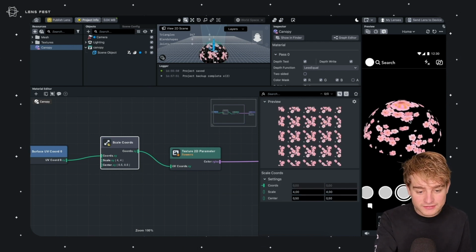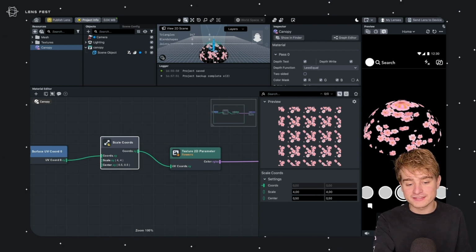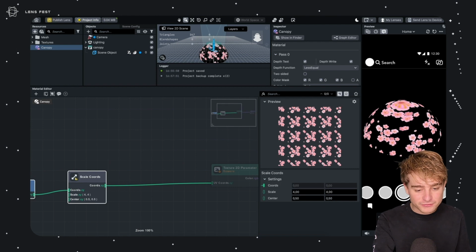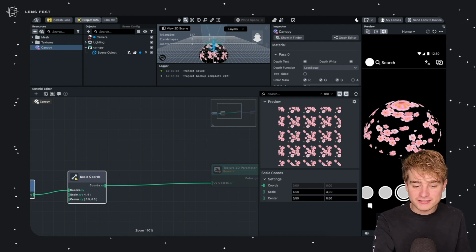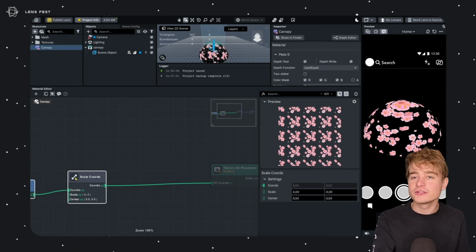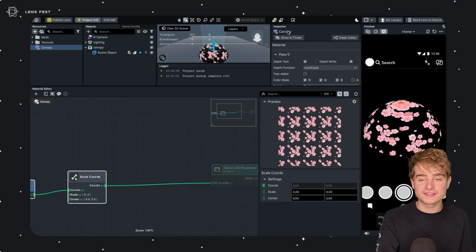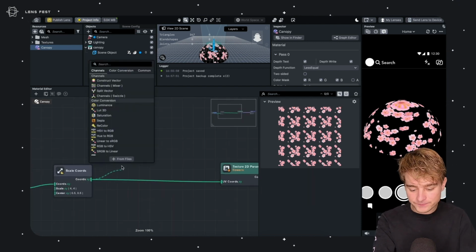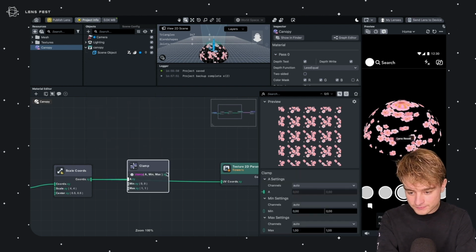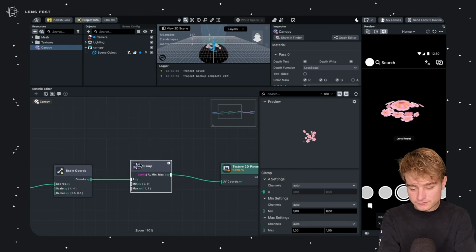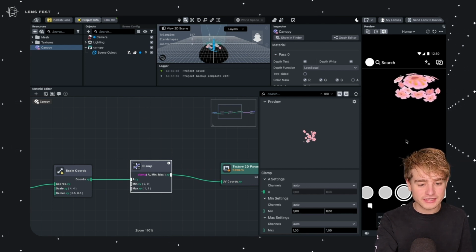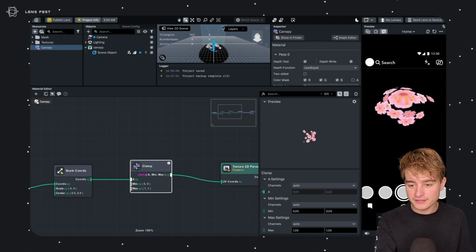So that worked, except it's now also repeating the texture, which is not what we want. So to get rid of all the duplicates of the same texture, just make sure that the coordinates don't go over 1 or below 0, because that's what's happening here. So I'm gonna add a clamp node. And then you've got just one instance of the texture, and everything else is just black. So that's good.